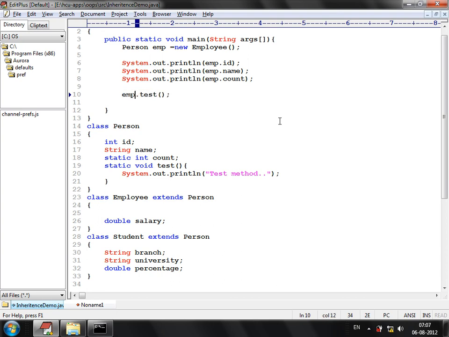Now, Person emp equal to new Employee. What am I accessing? id, name, count, and I am calling the test method. So this will be compiled as well as executed successfully.